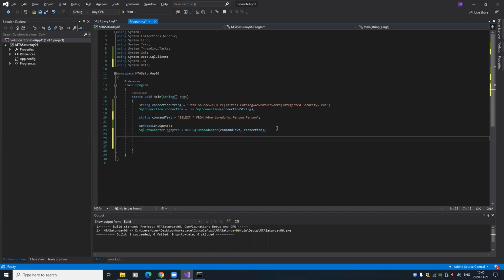And what it's going to do is take that query and store it. All the SQL adapter is needed for is, if I mouse over SQL data adapter, it tells me what it's for. It says represents a set of data commands and a database connection. So you see it tells us there it needs commands and a database connection that are used to fill the data set. So it's used to fill a data set. That's all it's for. It's literally its only purpose is filling a data set.